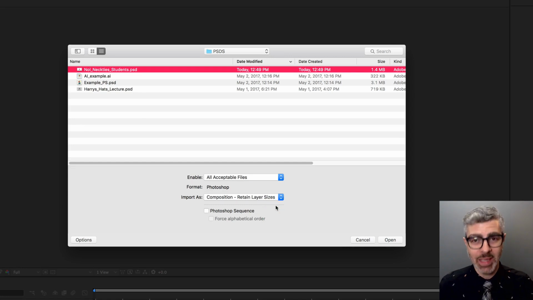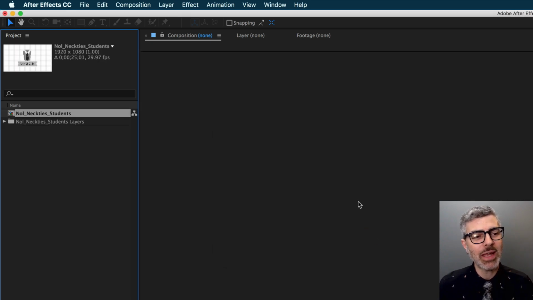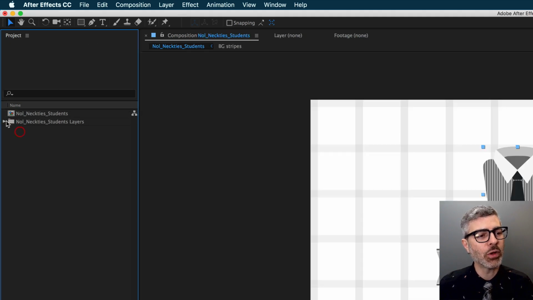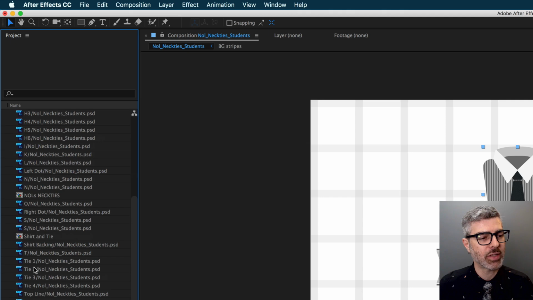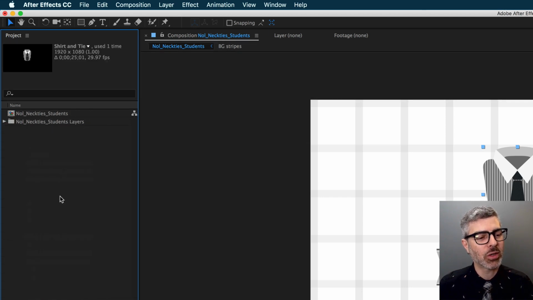It sort of depends, again, on where you want the anchor point and if you want the artwork to lay out perfectly and have a big bounding box around it. So yeah, personal choice. I'm choosing retain layer sizes. Editable layer styles is great. Okay, here we go. And if we double-click the composition, you'll see up in here, it's got all the layers and all the pre-comp groups, just like before, so that worked well.